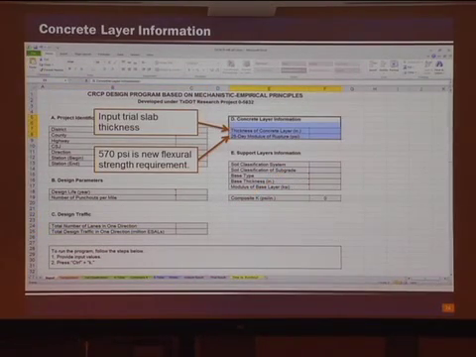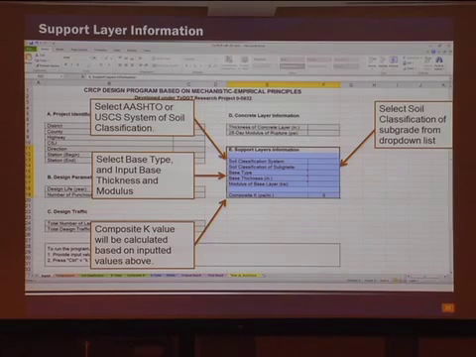And then here is different from our regular design. You need to input the trial slab thickness here, and then you put in the concrete properties. For supporter information, you will select the natural soil classification, and then input the base type, base thickness, and the modulus of the base. And then the program will calculate the composite K.